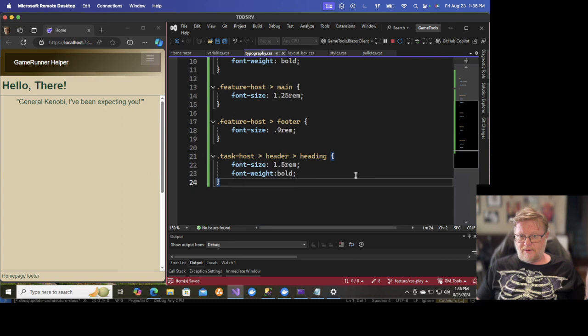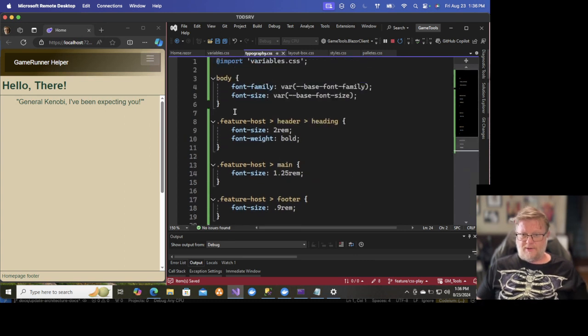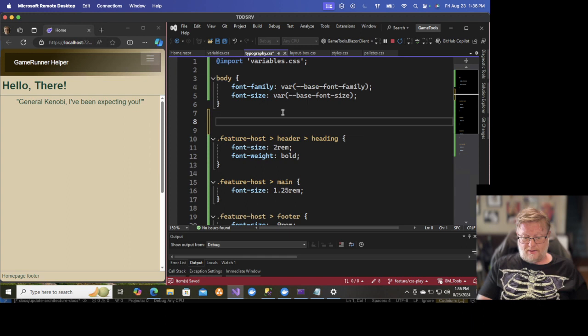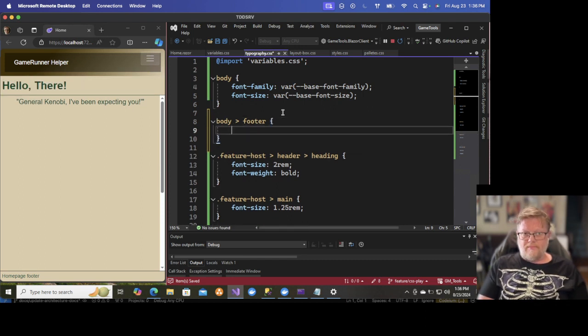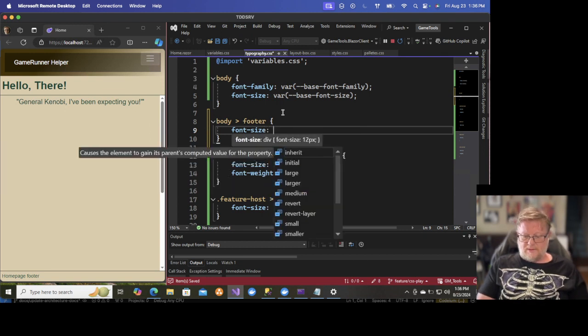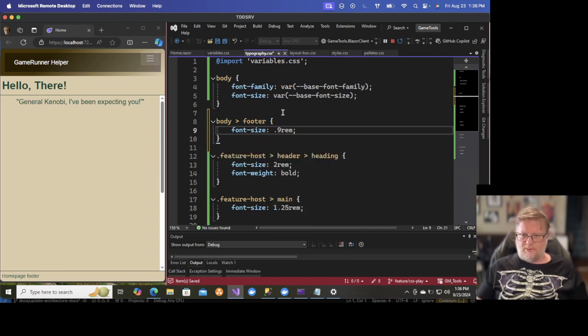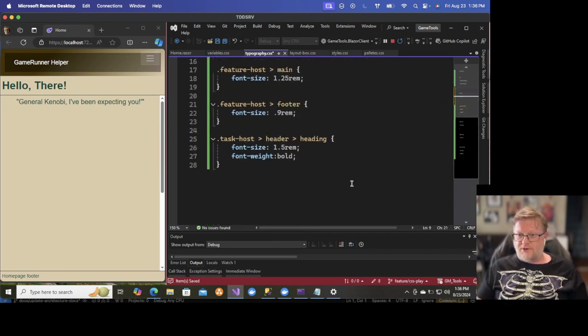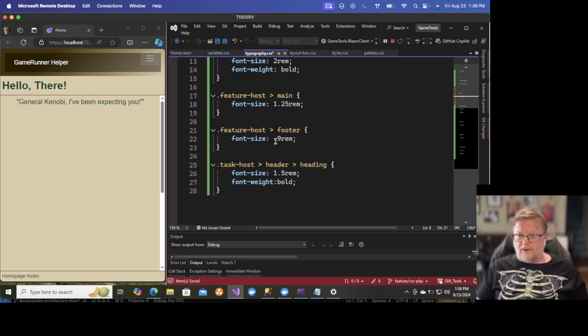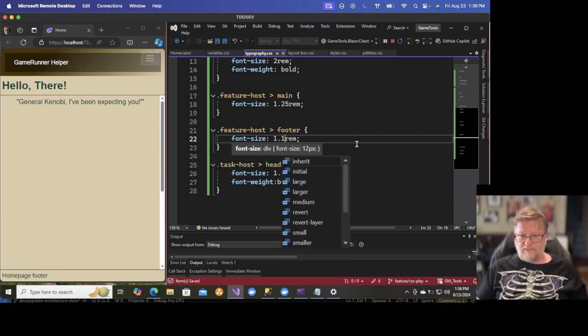Body, you know what? I want to define the body footer here while I'm at it. Body footer font size, 0.9 rem. Yeah, that'll work. And for the feature host footer, I'm going to go 1.1. Save. That's better. That's more like it.